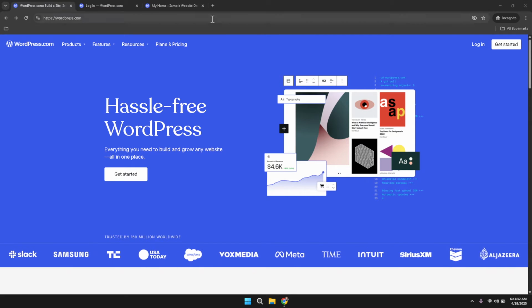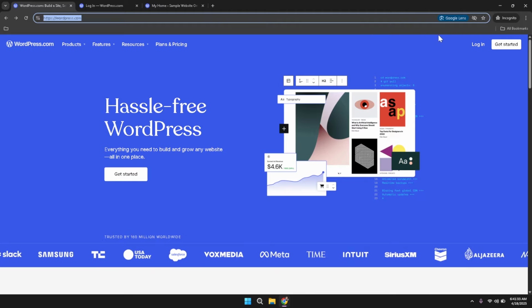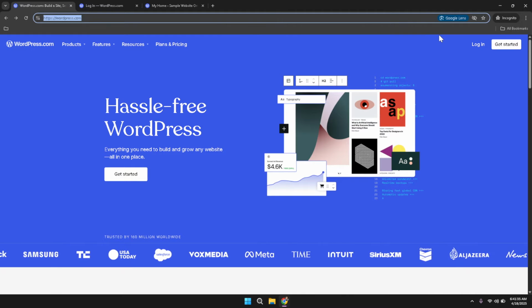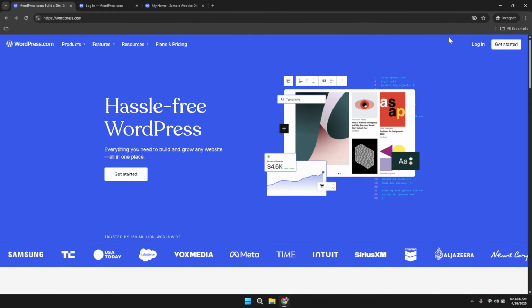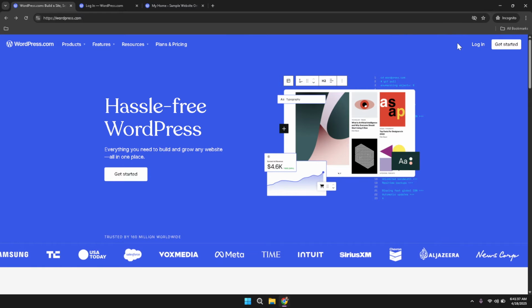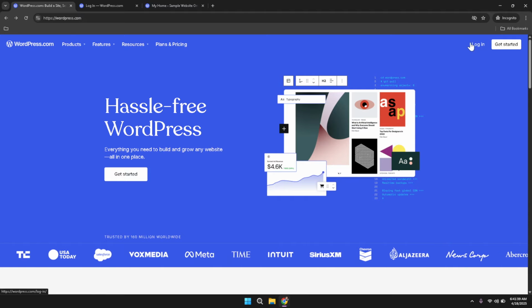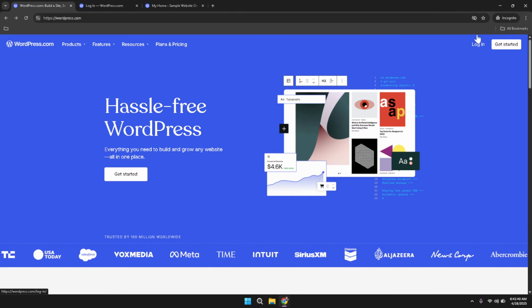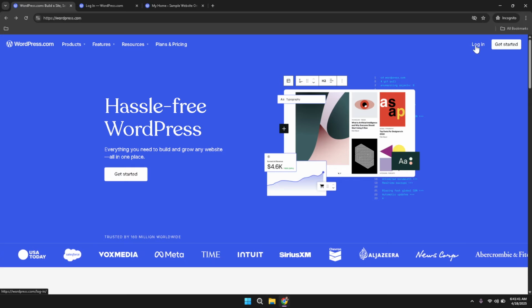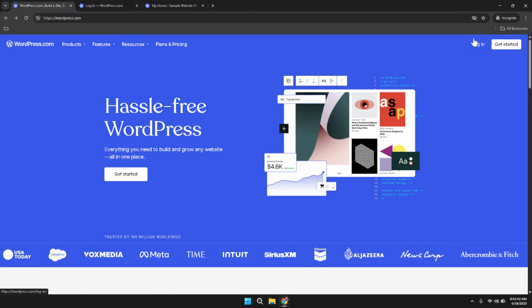This is your starting point where you can access all the features required to manage your site. Once you have arrived on the WordPress homepage, direct your attention to the top right corner of the screen. There you will find the login option, which is essential to enter your account and gain access to the website backend. Clicking on this login button initiates the sign-in process and allows you to securely manage your content.